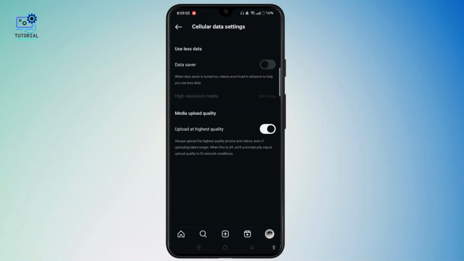When this is turned off, Instagram will automatically adjust upload quality to fit the network conditions. By enabling this option, you can easily enable uploading in highest quality on Instagram.